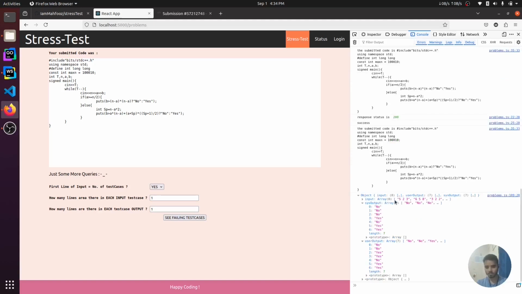As you can see, for this input the system output was no, no, no, yes, no, yes, yes, but the user output was no, no, yes, yes, yes, and other things. So you can see that it failed for the third option. The system output was no, but the user output was yes. In this way, the user can dry run their code using pen and paper and find out where they went wrong.